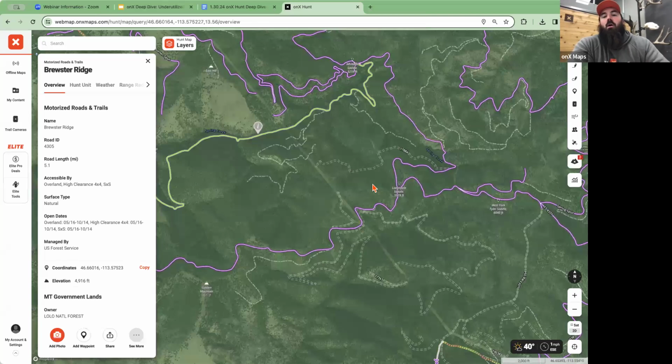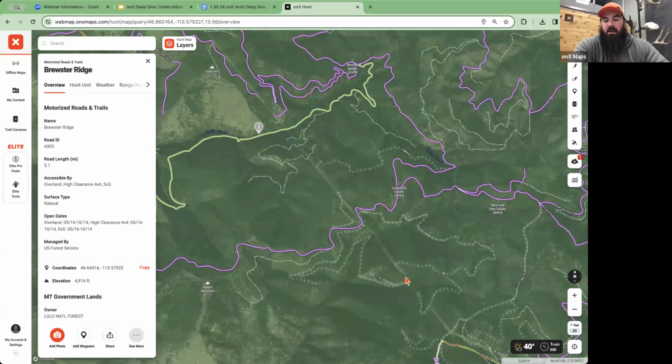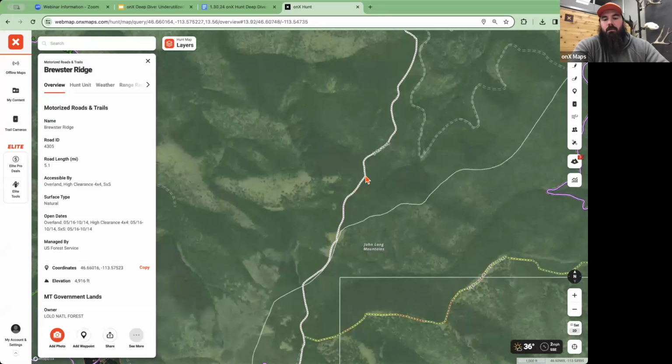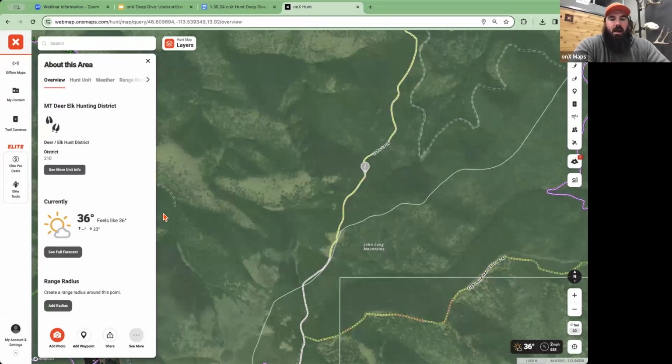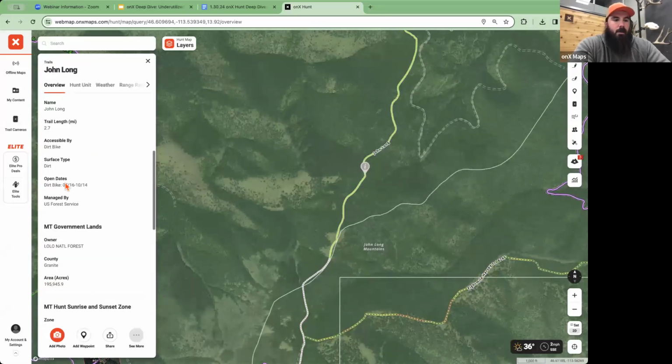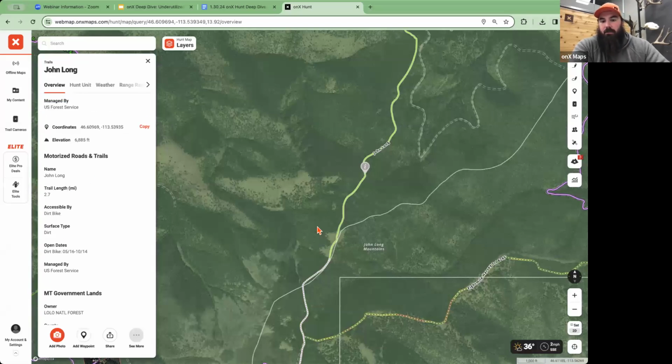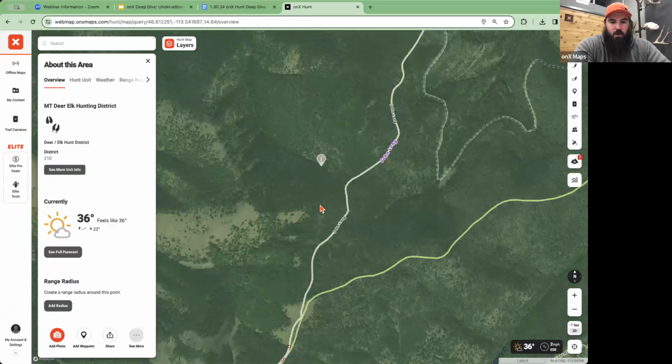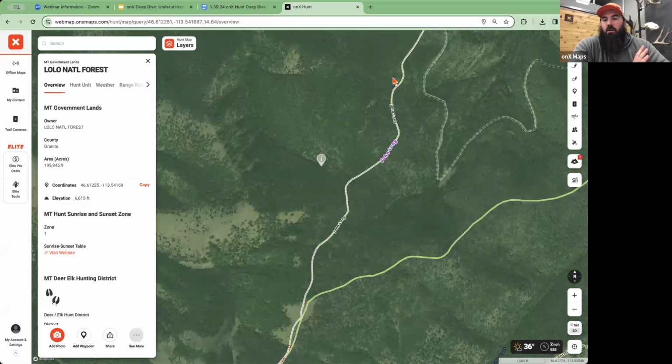So before you go, once you have this layer turned on, double check the width restrictions, make sure your vehicle's legal on there. I'll find one here. This is an example of a motorized trail. And so that one is going to be a dirt bike only trail. Okay, so make sure you're not just looking at, oh, there's a purple line on the map. I can go on that.